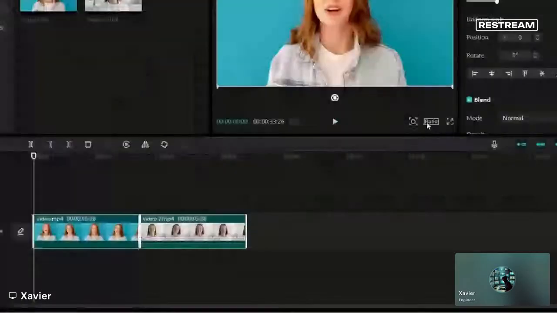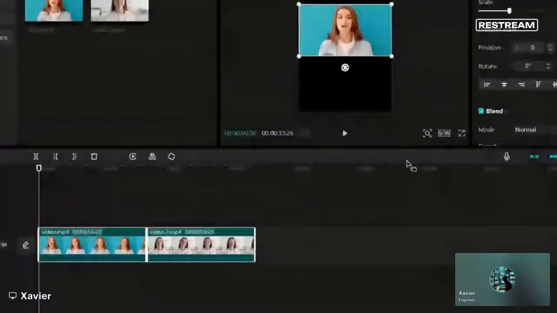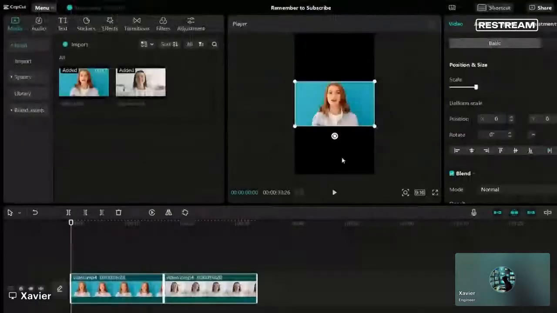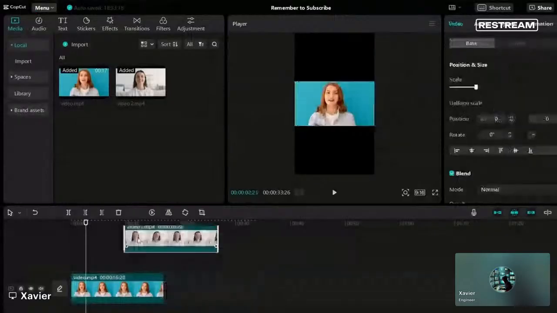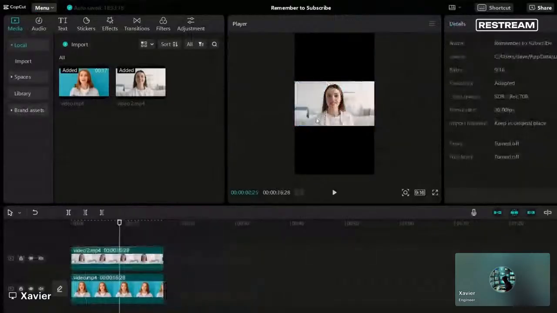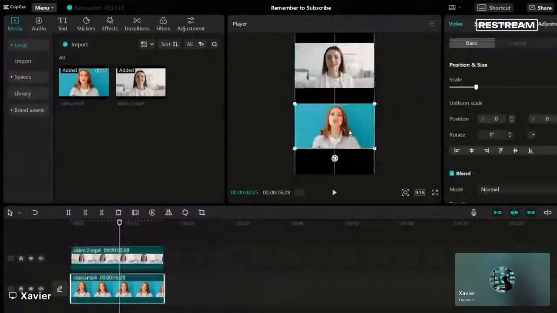First, you need to click on ratio, and then you change it to 9:16. If I click it, you can see that we now have a vertical. First, we just stack these two like this, and then now we can adjust the video so that it fits into this vertical screen.